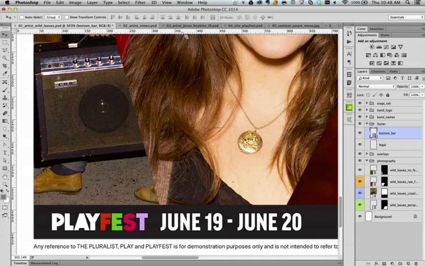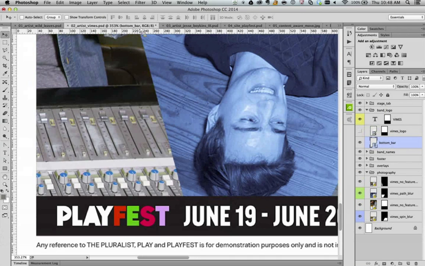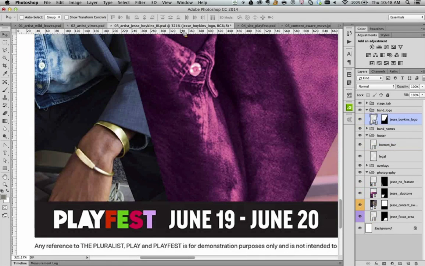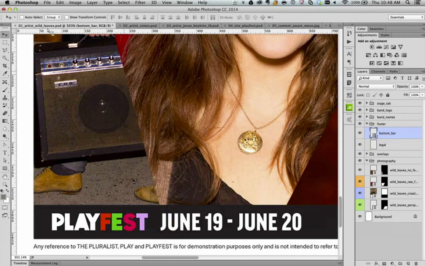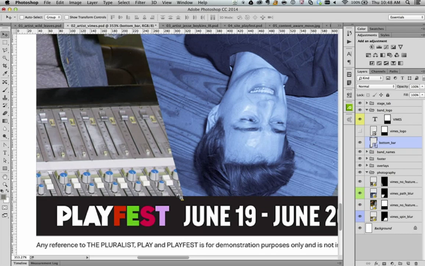There we go. And now if I come back into these other posters, because they were linked to that bottombar.psd, now they update as well. So this is linked smart objects in Photoshop. We've never had this capability before. And how do we know that it's linked?